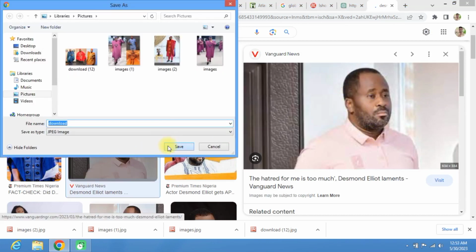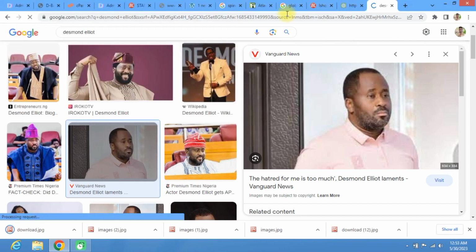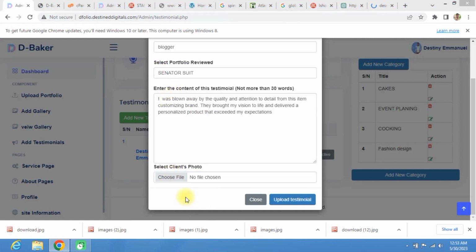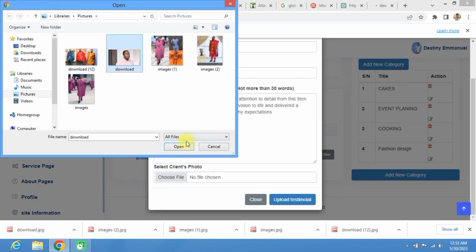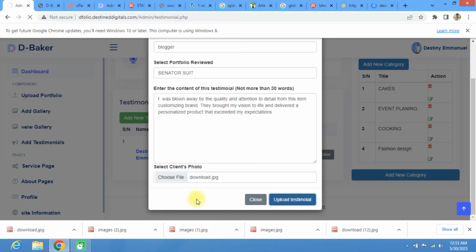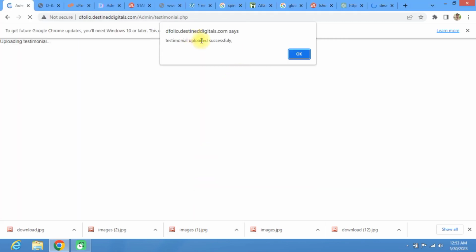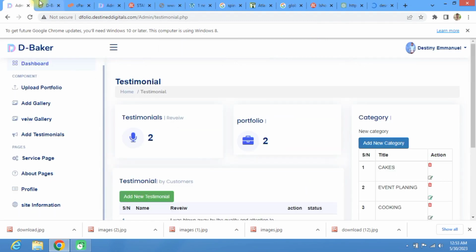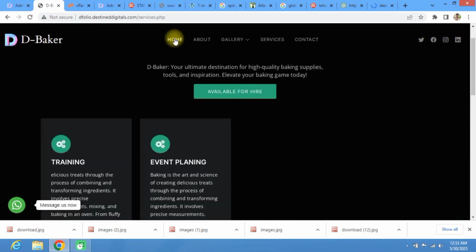Okay, let's just save this picture. Then we'll go over to our session. Then we select the picture we just downloaded. Okay, here is the picture. Then we're good to go. So we upload, and our testimonial uploaded successfully. Then we can now go to the home session, the user session, to preview what we just uploaded.